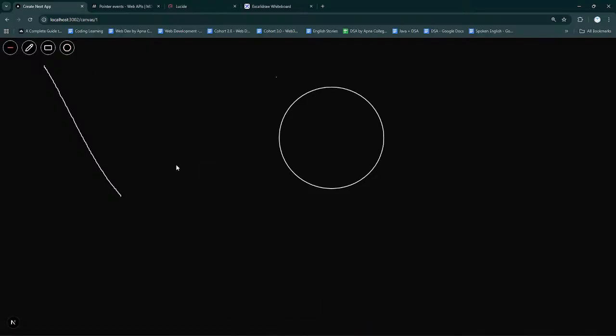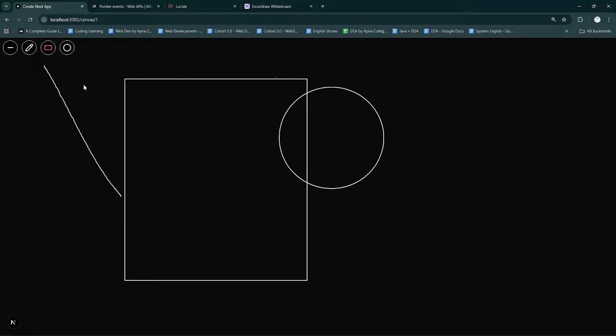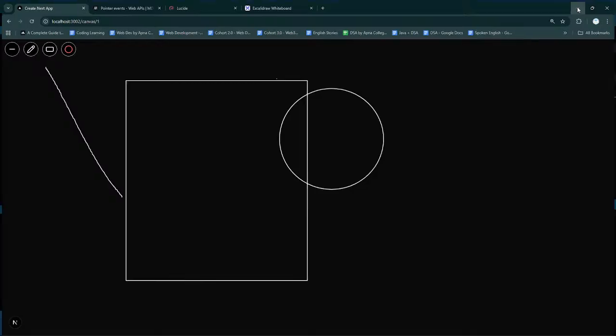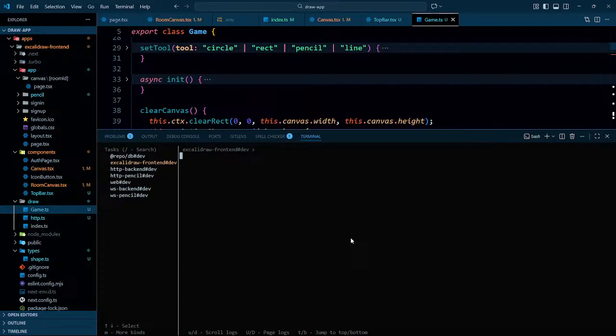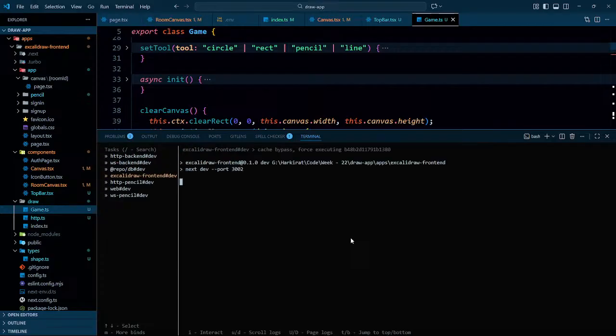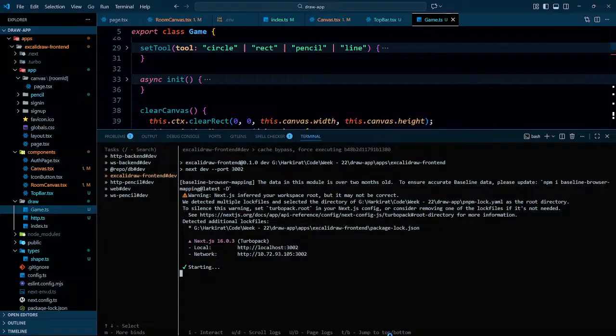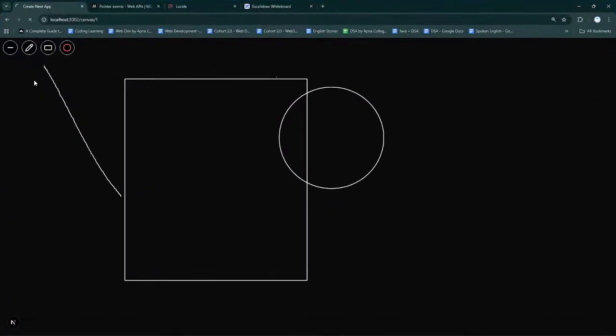Line. Okay. Why am I not getting lines? I'm getting everything except lines. It could be because I haven't built it yet. Let's do it again. PNPM dev. It will be built. Let's reload the page now. It will be automatically reloaded. And let's get the lines. Well, it disappears.